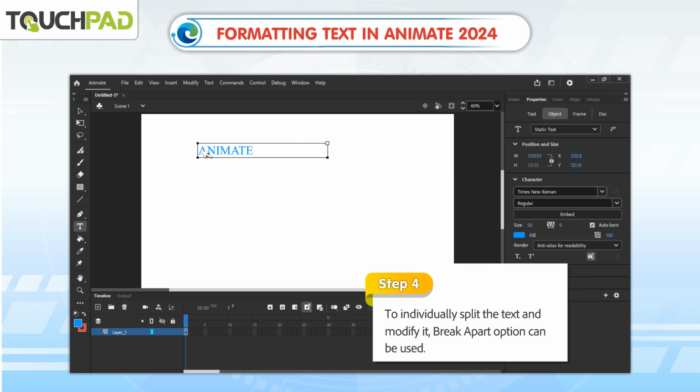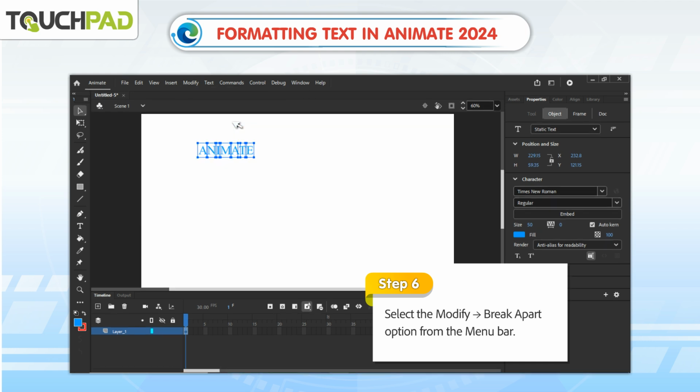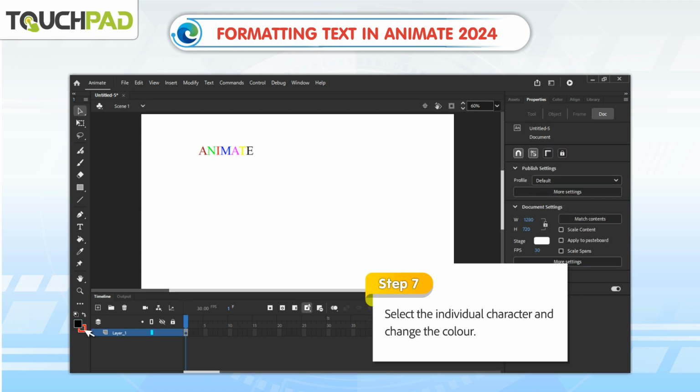To individually split the text and modify it, the Break Apart option can be used. Step 5. Select the text by using the Selection tool. Step 6. Select the Modify, Break Apart option from the menu bar. Step 7. Select the individual character and change the color.